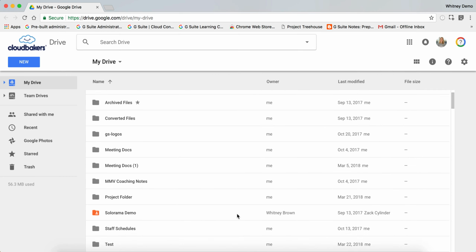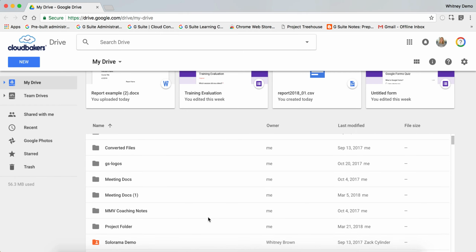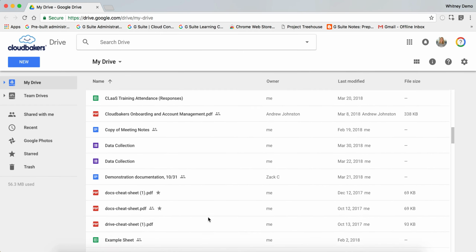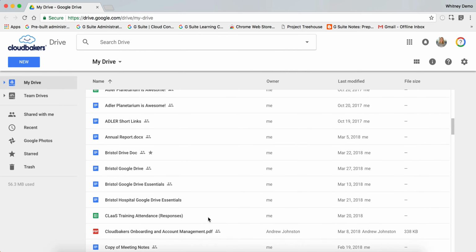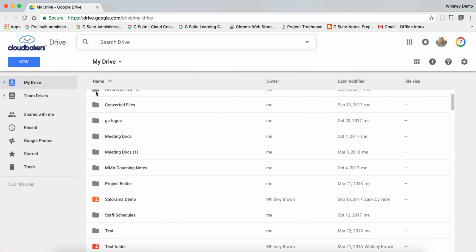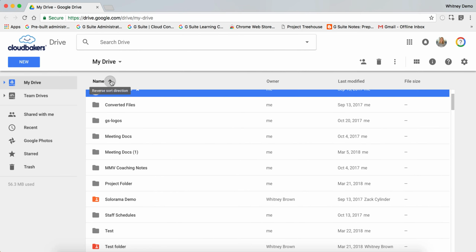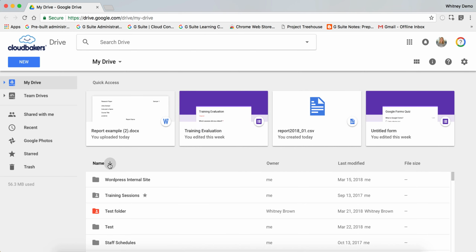Down in the center of the screen here, you can see all of my folders first, and then my loose files that are in my Google Drive account. If I wanted to, I can adjust based on name here, alphabetical order. I can also adjust and sort by date modified.